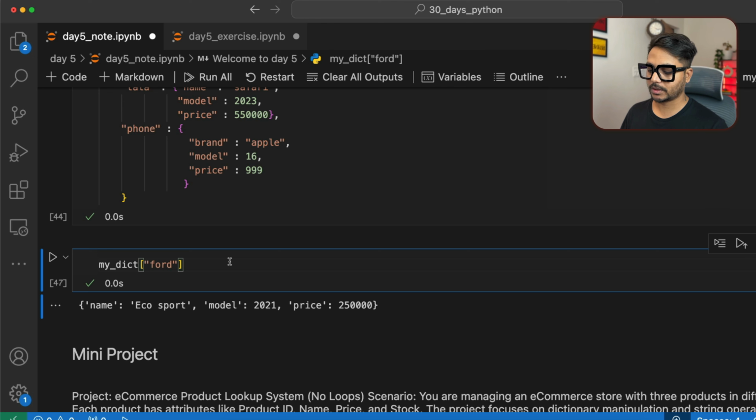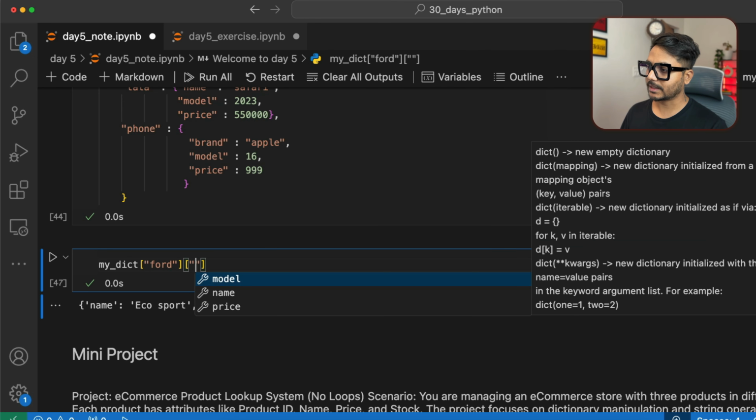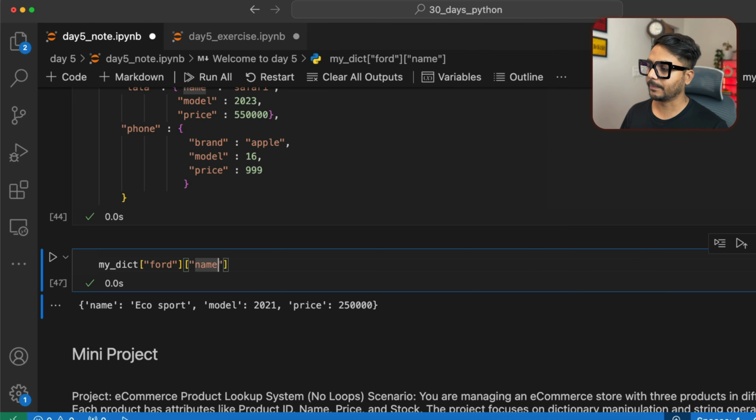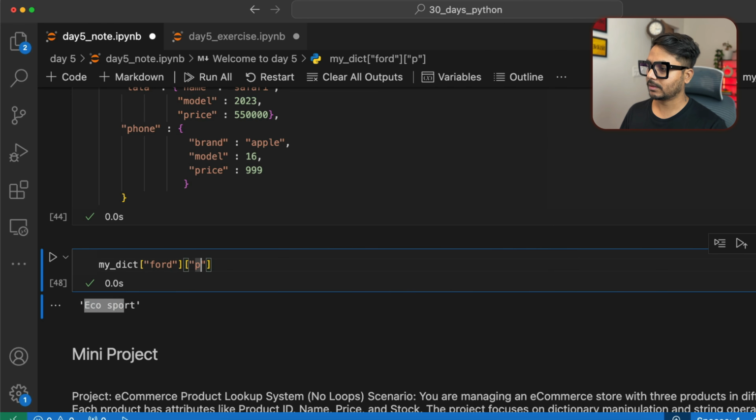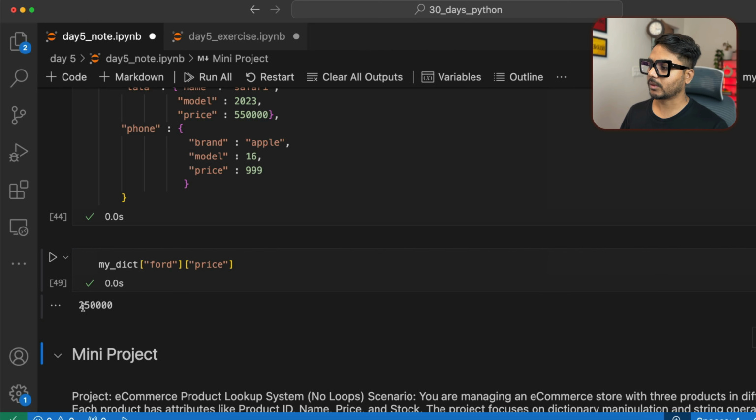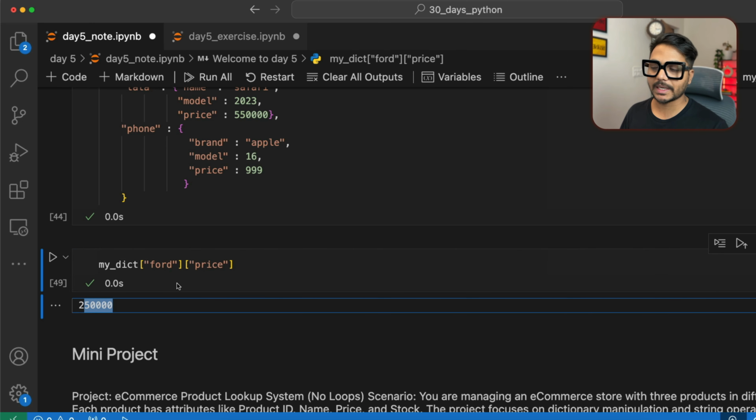For that I would just use one more square bracket, and as soon as I enter it, I can see automatically all the keys that I have inside that dictionary. If I want model, name, or price, I can say name, and you see the name is sport. If you want model or price, you can see the price is 25,000. So let's understand what is happening and how it is happening.